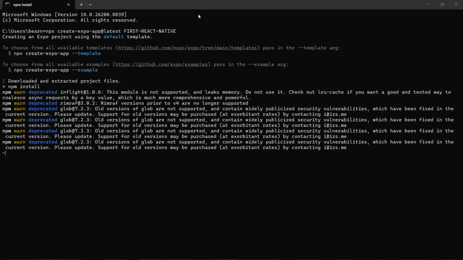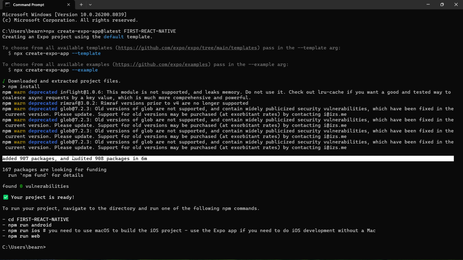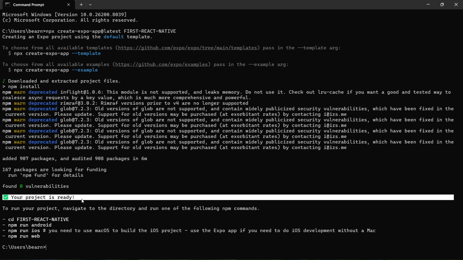I corrected that typo here, and then the project file is downloading and getting extracted. We have to wait until it's completed. After that, I will show you how to run the newly created project in VS Code. As you can see, my project is ready, and it added 907 packages.